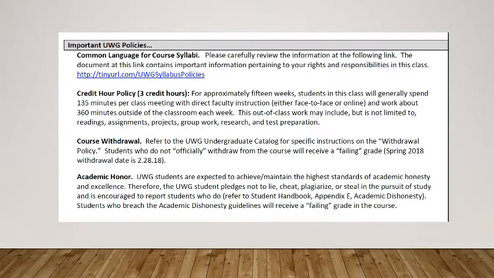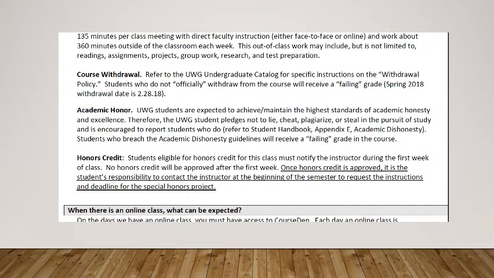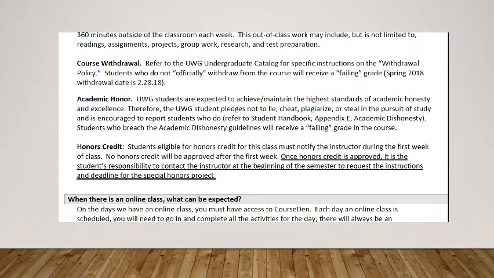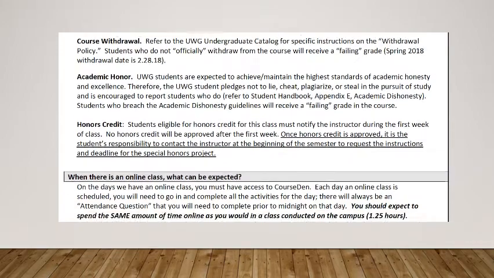Also, if you plan to withdraw, make sure you're aware of the withdrawal date. And then last but not least, if you're seeking honors credit, make sure you let me know as soon as possible so we can set up a special project for you at that honors level.